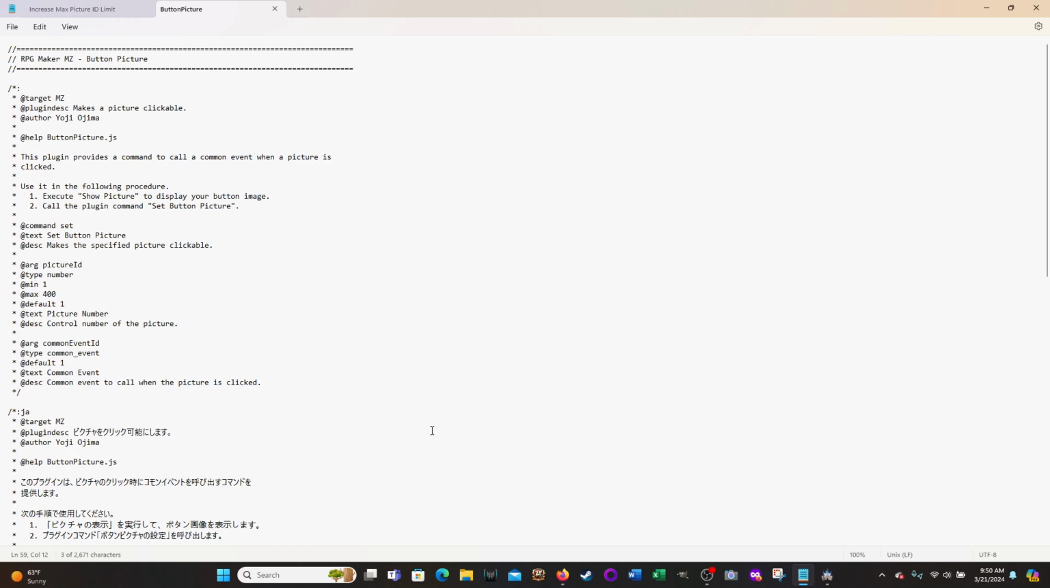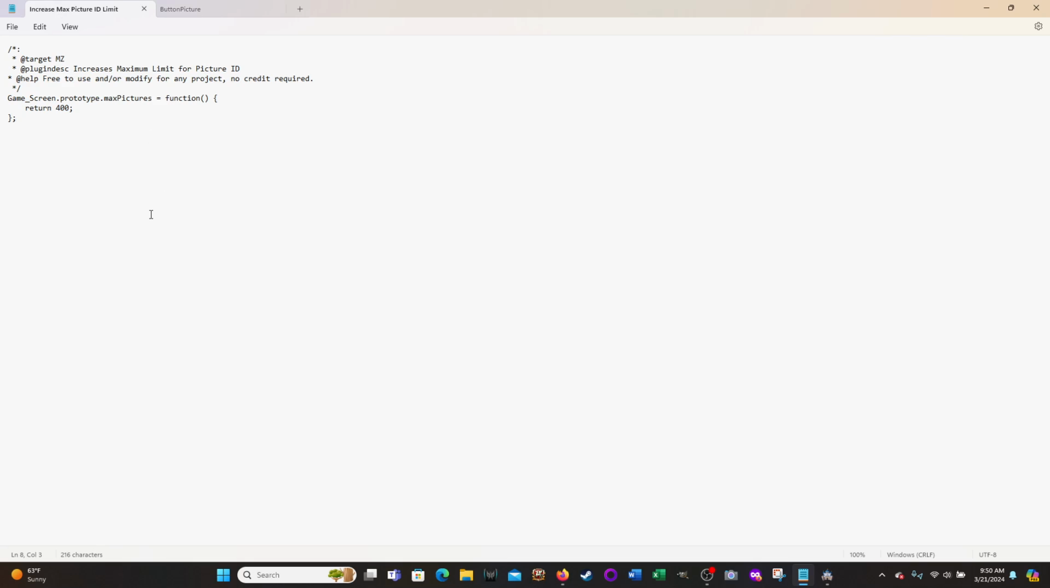Okay, so you create a new plugin in something like Notepad. You name the file whatever you want to name it, and it has to be a .js, JavaScript, a .js file.